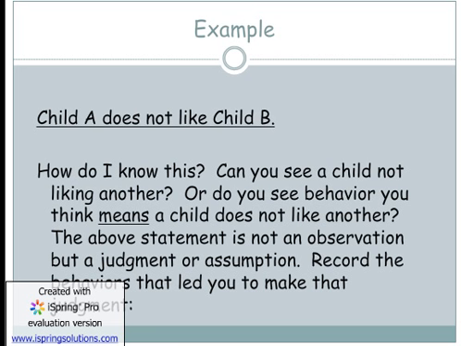Another example is child A does not like child B. How do you know that? Because we can't see another child liking someone. What we see is a behavior that we think means the child does not like the other. The statement that child A does not like child B is not an observation, but it's a judgment or an assumption. Instead of recording that, we should write the behaviors that led us to make that judgment.